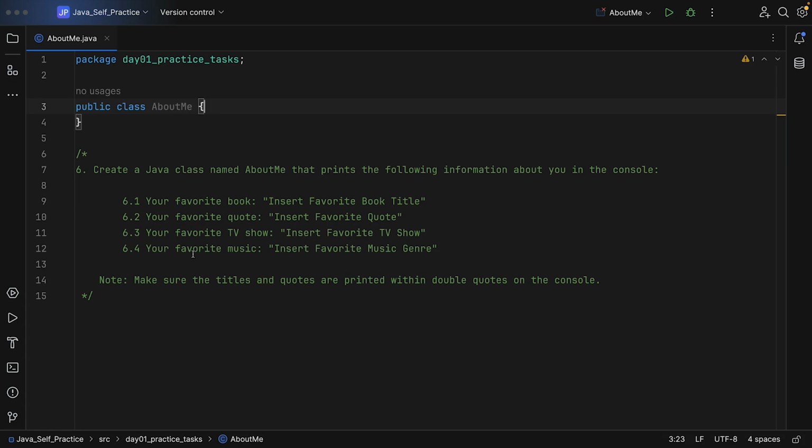And of course, when you print the titles of each of them, you have to print them within the double quote on the console, which means double quote needs to be printed on the console as well. Therefore, you will have to use escape sequence for that.